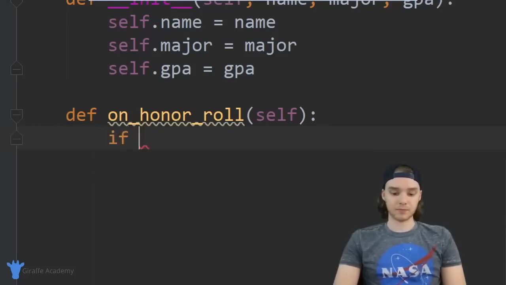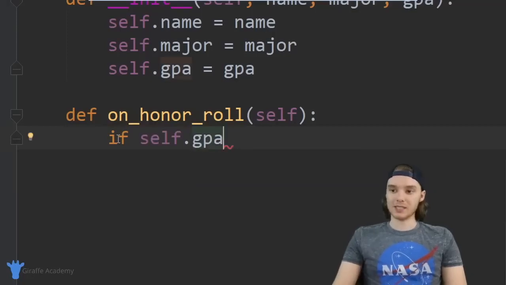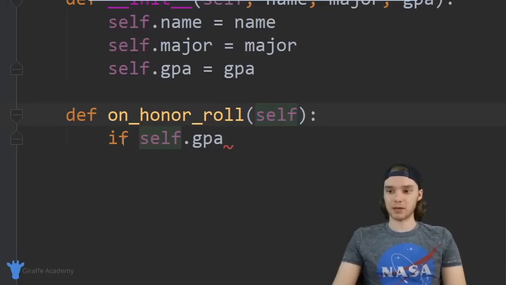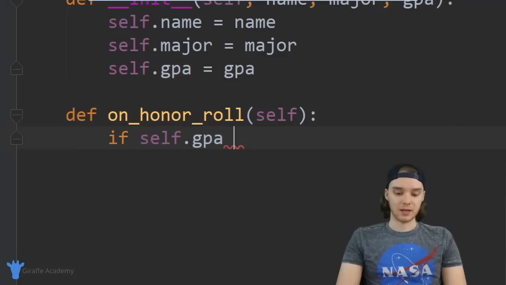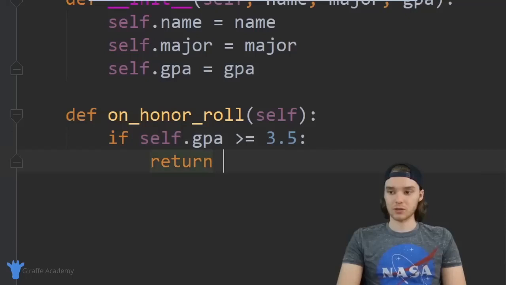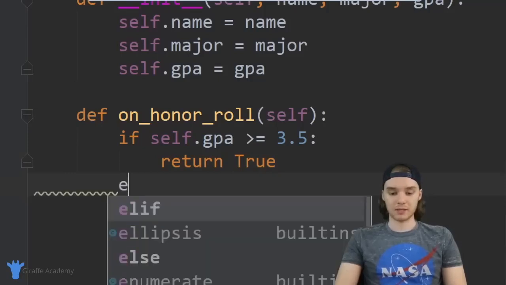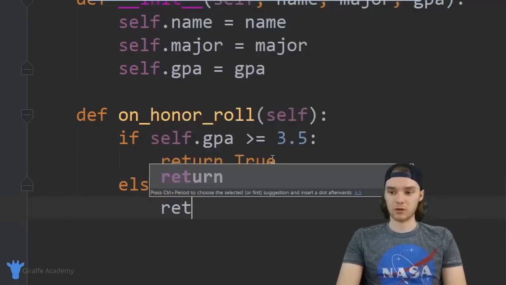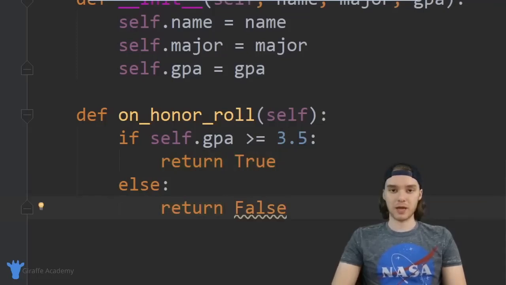So I could say if self.gpa, and when I say self over here, this is referring to the actual student's GPA. And you'll notice over here I have to pass that in as a parameter, and that always has to be the first parameter. So I could say if self.gpa is greater than or equal to 3.5, then we can return true, because this student is on the honor roll. Otherwise, else we can just return false, because if their GPA isn't above a 3.5, then they're not on the honor roll. So that's essentially our little on_honor_roll function.